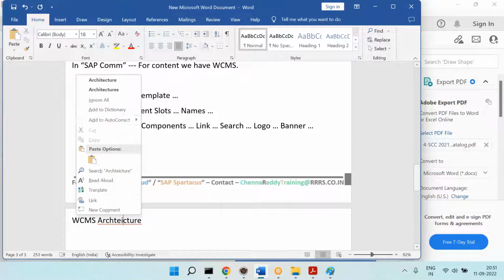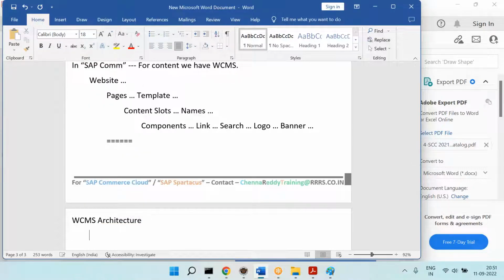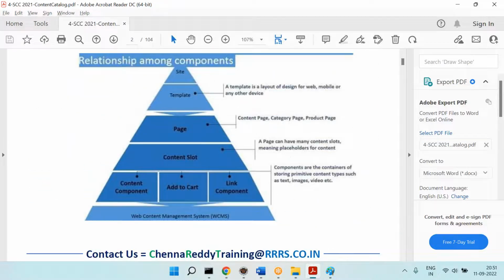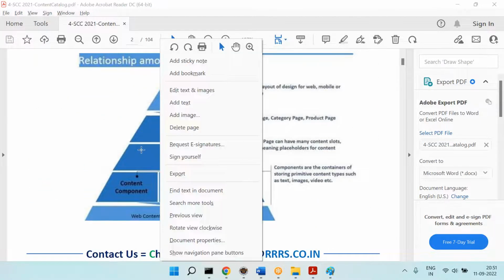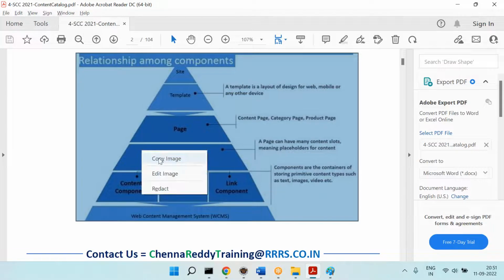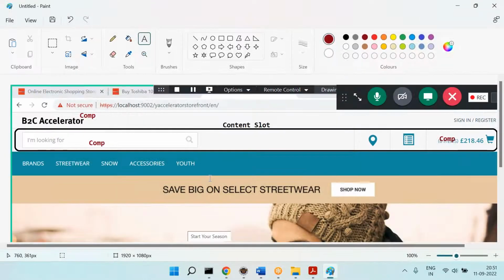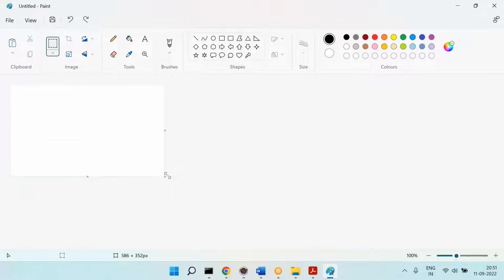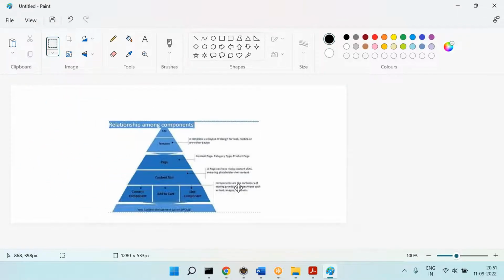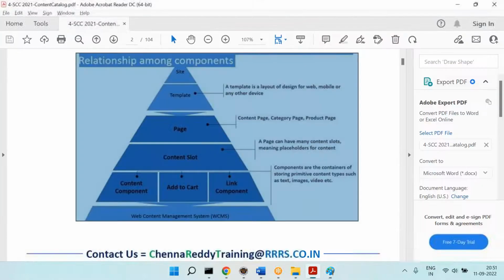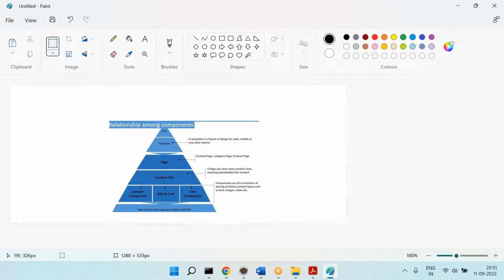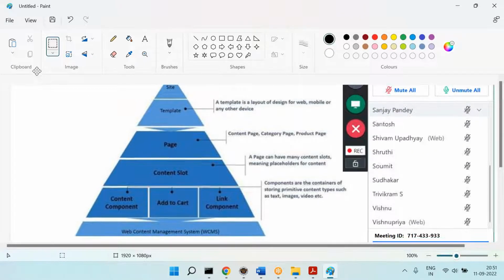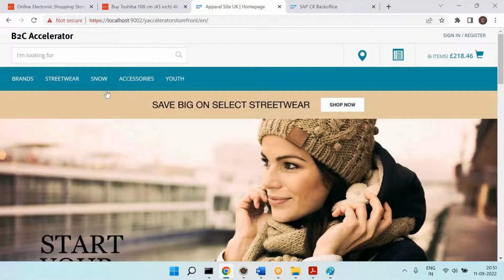Now you can connect very easily whatever I told with the explanation. You can see here, this is the WCMS architecture. Let me take this picture and put it in Paint. Now look at here, please. Now you can see it, right? So the first one, can you please see this one?